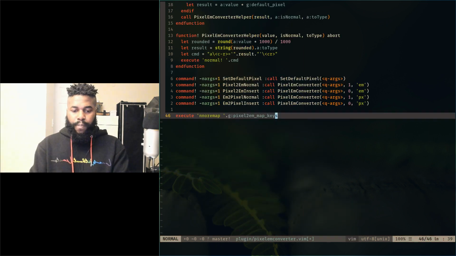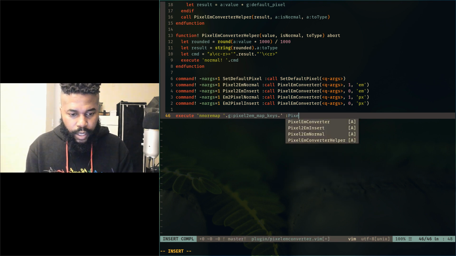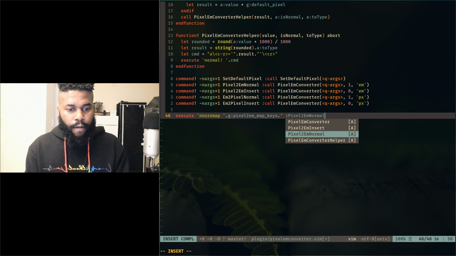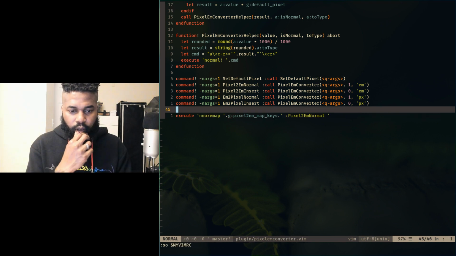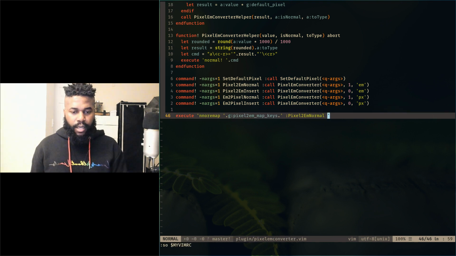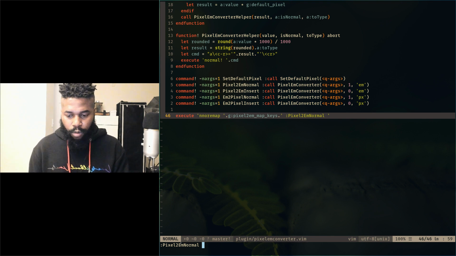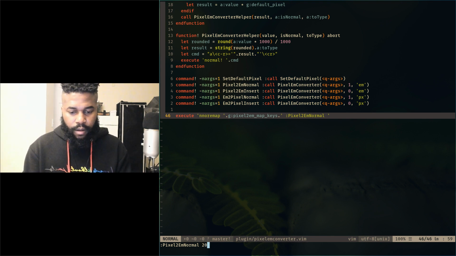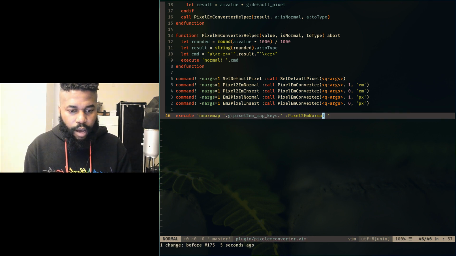So if we map that to pixel EM map keys, and then say, so we're going to say this is normal, right? We're going to end up calling this command, which is going to be pixel to EM normal. All right. So now that we do that and we source it, I should be able to use those map keys, which I think I have as (PE), which it does. So pixel to EM normal, that's working. So I can just say 20, right? Bam, 1.25 EM. All right. So now we have that working. Now we're actually getting somewhere.